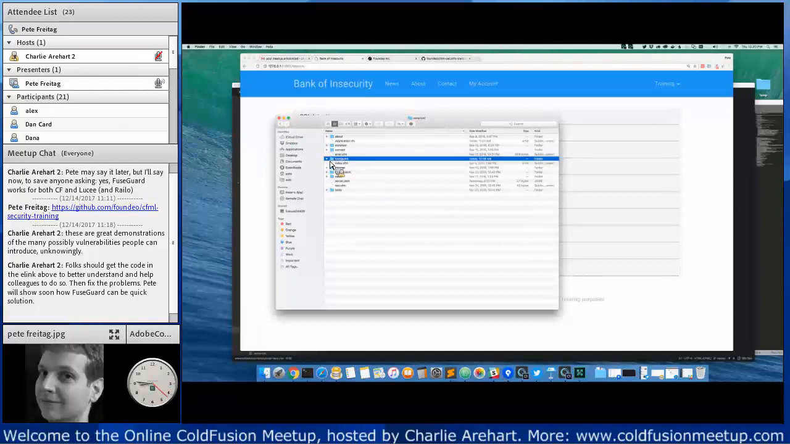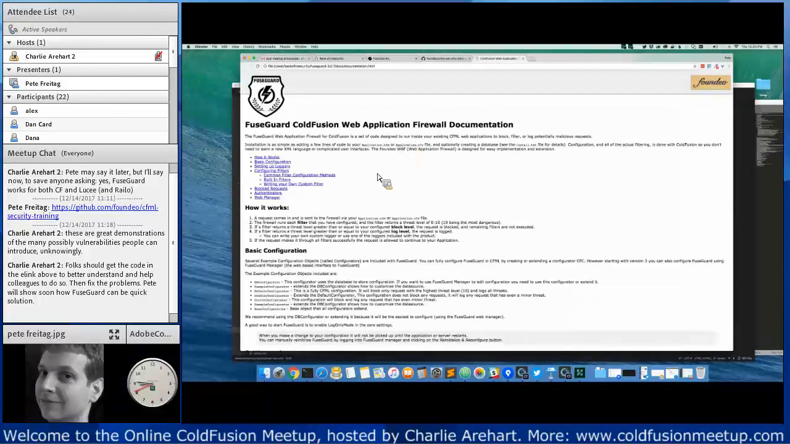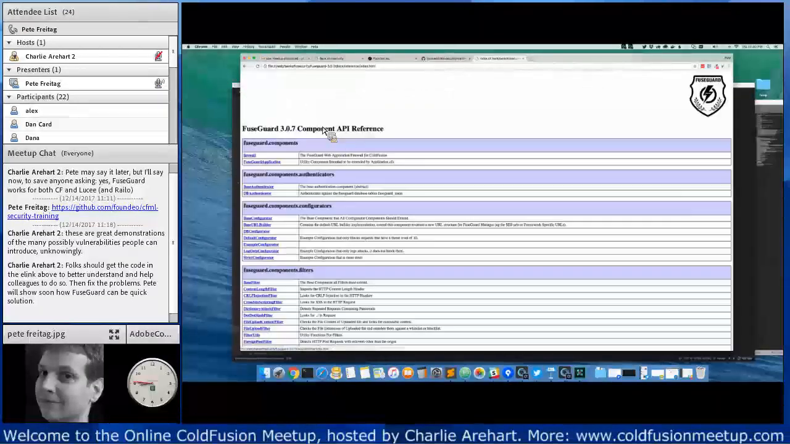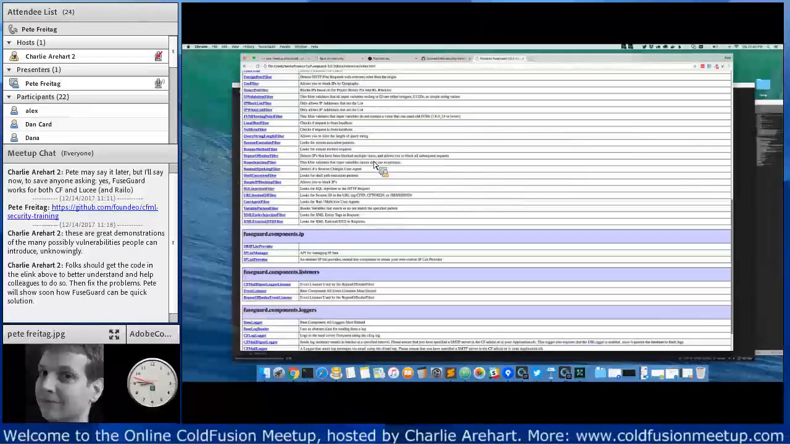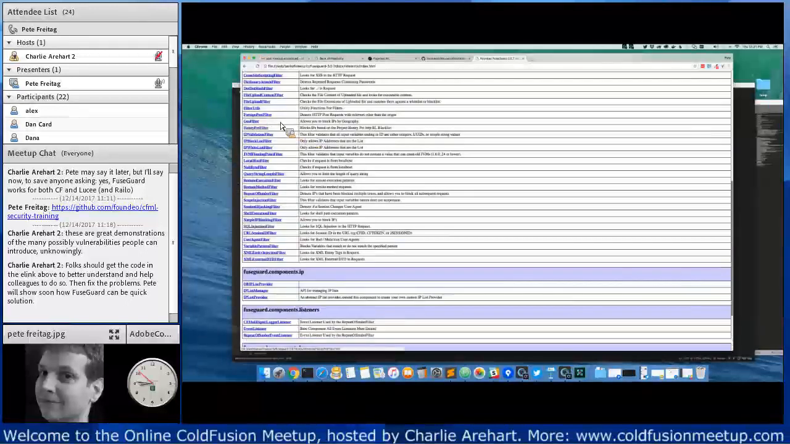So I just copied the FuseGuard folder into my web application. It doesn't have to go in the web root. You can set it up with a mapping to be outside the web root, but just for demo purposes, it's easier to do it that way. You'll find documentation here as well in the docs folder. There's a CFC reference here with all the CFCs in it. They're all documented here that you can go through and figure out how they work.